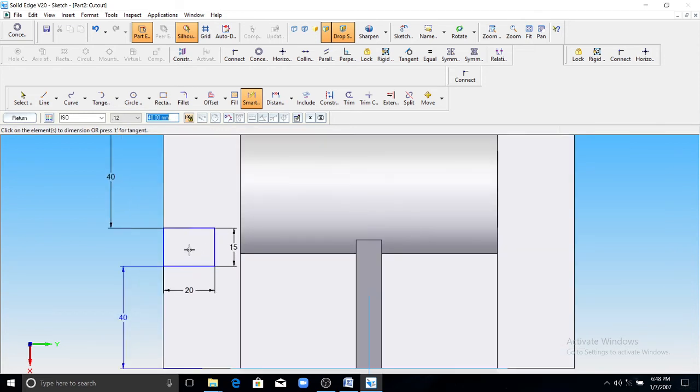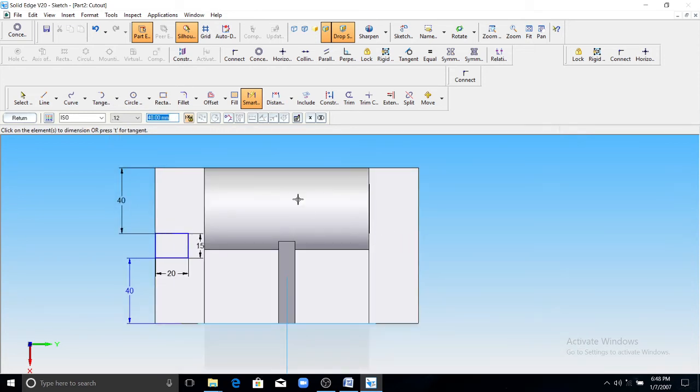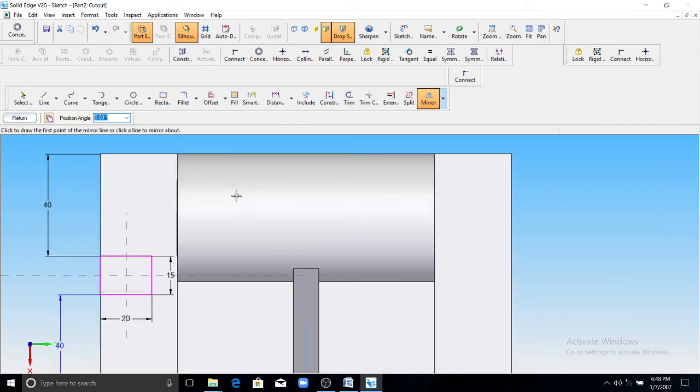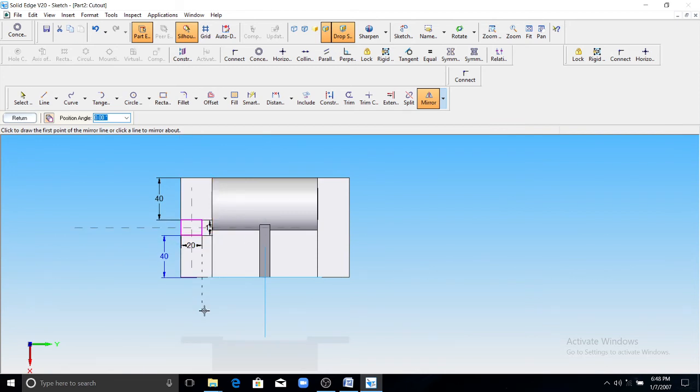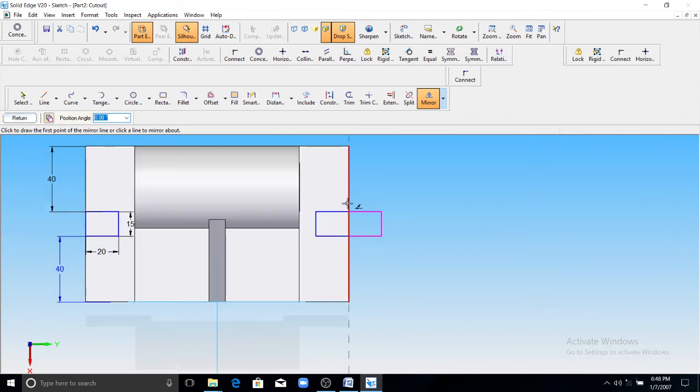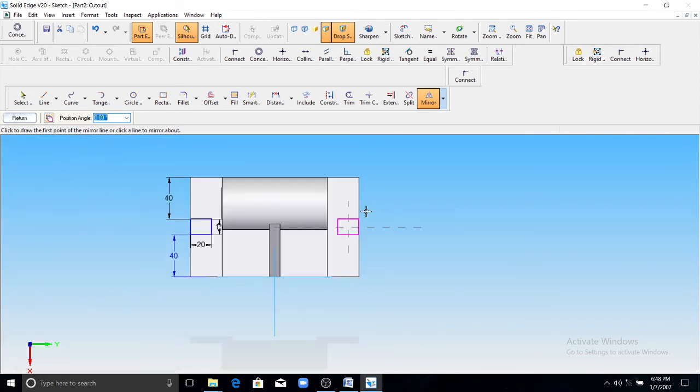Now you need no need to draw this sketch again on this side. Instead you can directly mirror this sketch. Select the mirror option here and select this sketch. You can box select by click and drag, or select the lines one by one by holding Control. Then select the reference plane about which it has to be mirrored. The reference plane is this plane here. Now this sketch is created here, mirrored. It saves time.